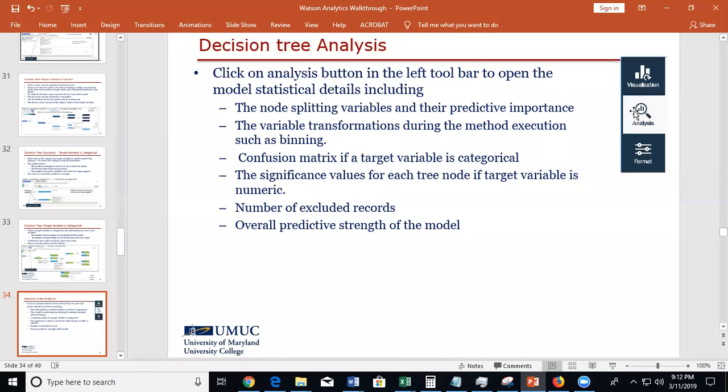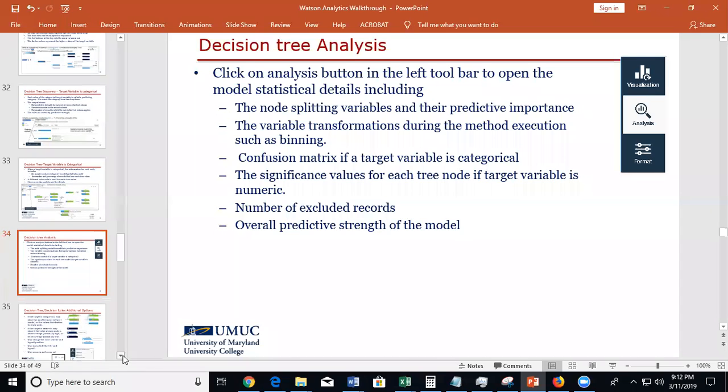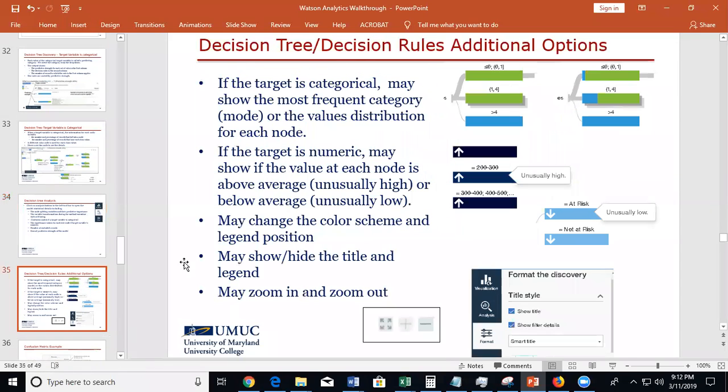Now here, I showed you about the analysis button, right? It showed me which variables are significant. And for the categorical variable, it's also showing me the confusion matrix. There is no confusion matrix for a numeric target, just for the categorical. And categorical when the number of values is known, right? So I'm basically showing you what you can do, different ways to view it, and you can do formatting. This is just to make it look readable and to make it look nice, right?